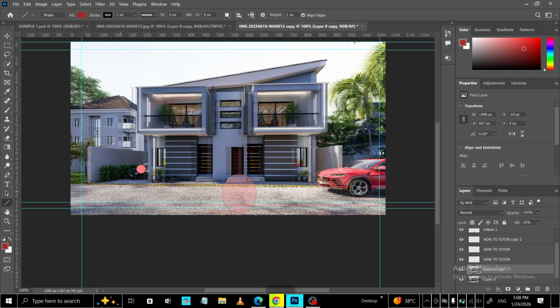Click once on the canvas where you want the line to begin, then click and drag toward the direction you want it to extend. As you drag, you'll see the line preview follow your cursor. Release the mouse to set it in place.